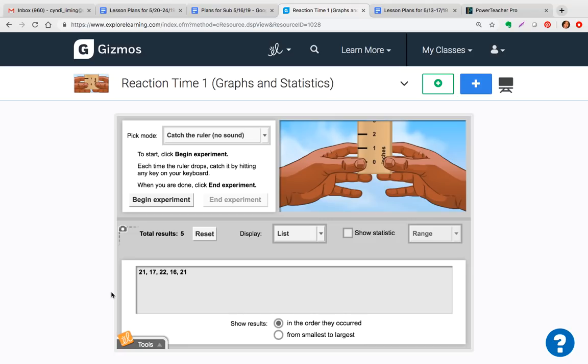All right, then it says these result from a data set. What was your best result and what was your worst result? So remember, the smaller the number, the better your reaction time. So my best result, I would write down for my best 16, okay? But my worst result would be 22.